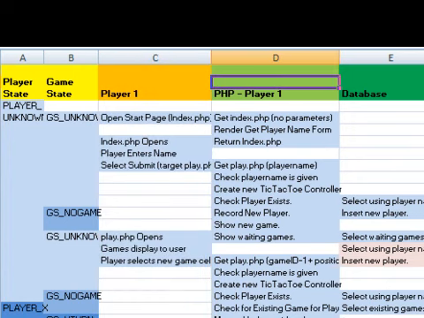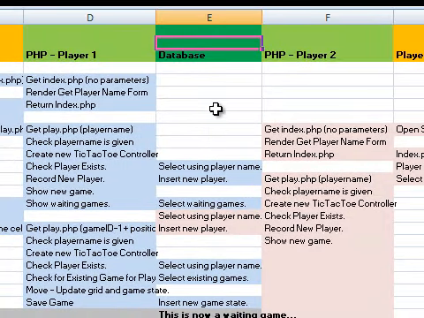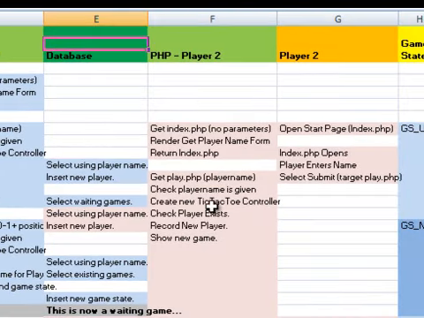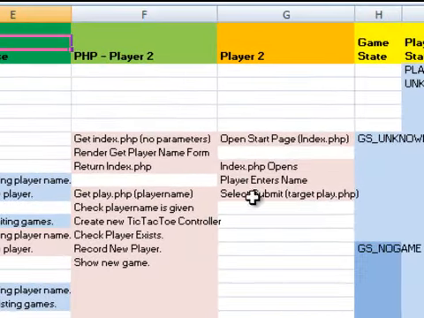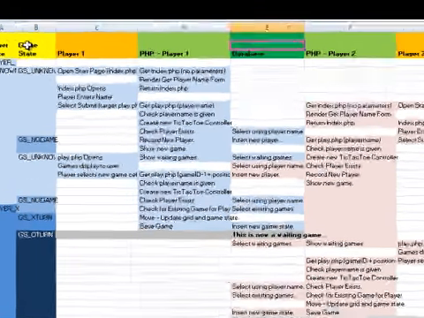basically the PHP layer between player 1 and the database layer. And the database layer I'm sharing between the two players, and then I've got the PHP layer for the other player and player 2. And outside of this, I just added two columns for the game states, and this links it back to the game state charts that we did in the last part.